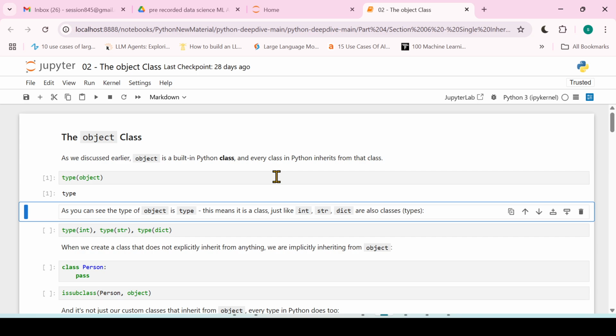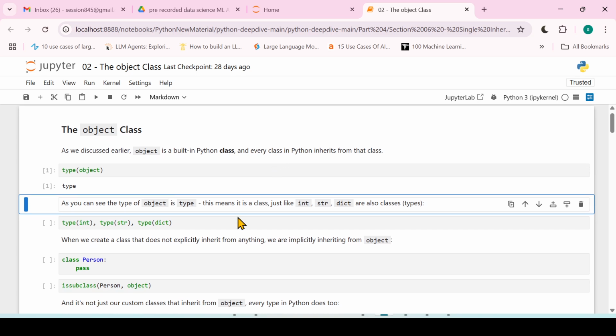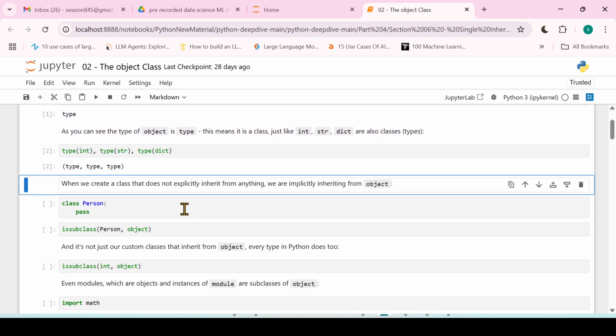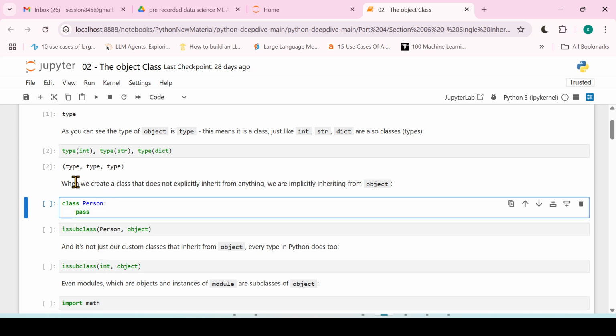That means any built-in class like integer, string, dictionary, and other classes will also have type as their type. Here we can check that. Now, when we create any class and we are not explicitly inheriting from anything, it is implicitly inherited from the object class directly and automatically.